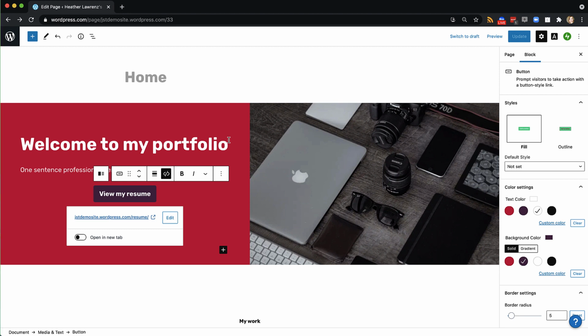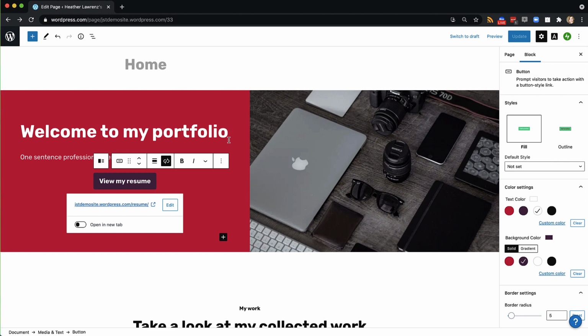A few reminders. Our home page is static. It includes at least one visual related to our professional identity. That visual needs to be copyright free, meaning we got it from Unsplash, Creative Commons, or we took the photo ourselves. We've included our one-sentence professional identity statement.